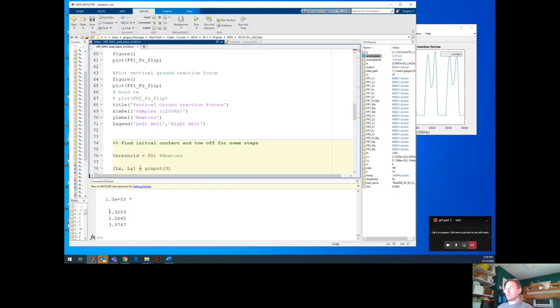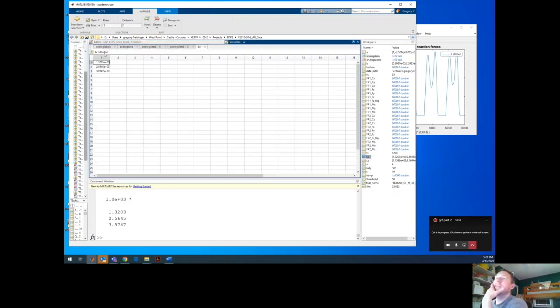But this is also kind of weird. Let's click on LX here. How precise did it give me a value? So 1 point times 10 to the 3. 1, 3, 1, 2, 3. So it gave me 1,320.3. So that's some pretty legit accuracy.